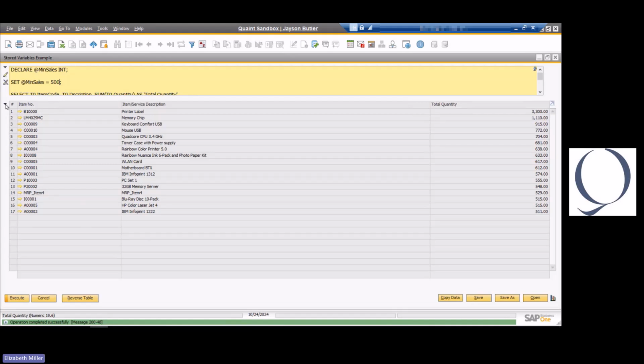This is running for all of time in the system, and really I just want to see maybe this year's results. So let's add these. I'm going to have to declare some new ones. So we're going to declare, let's say, our start date, and this is going to be a data type of date. And then I also need an end date, and that's also a data type of date.